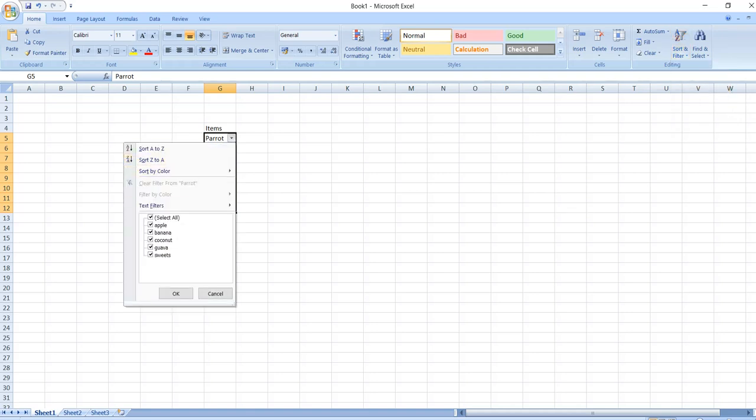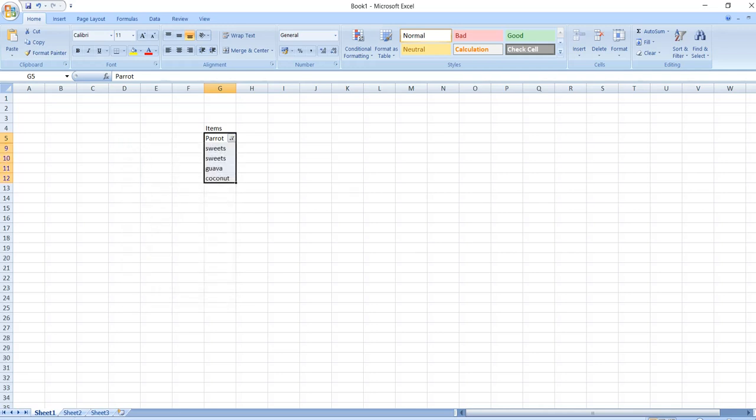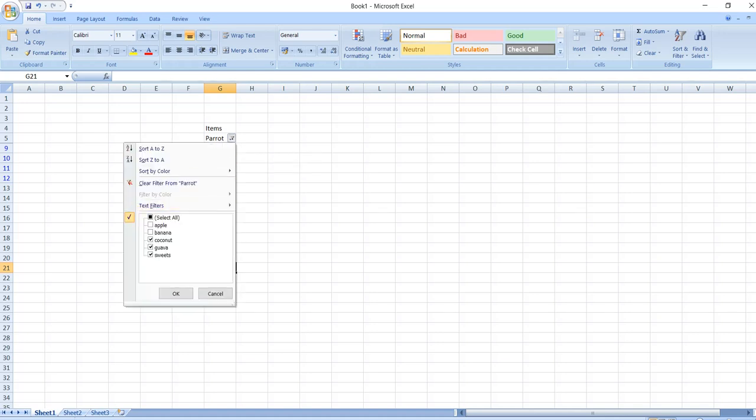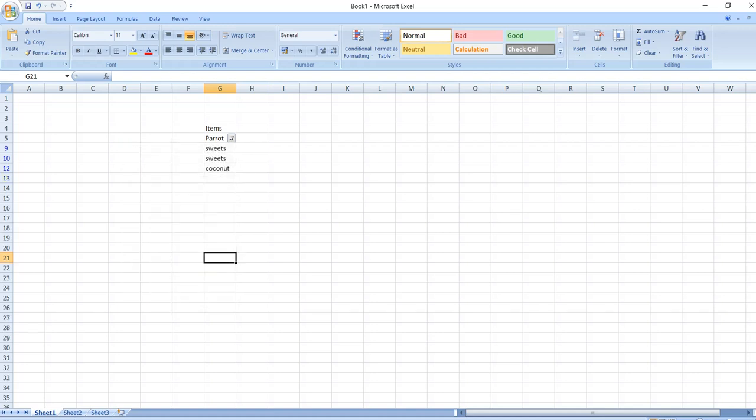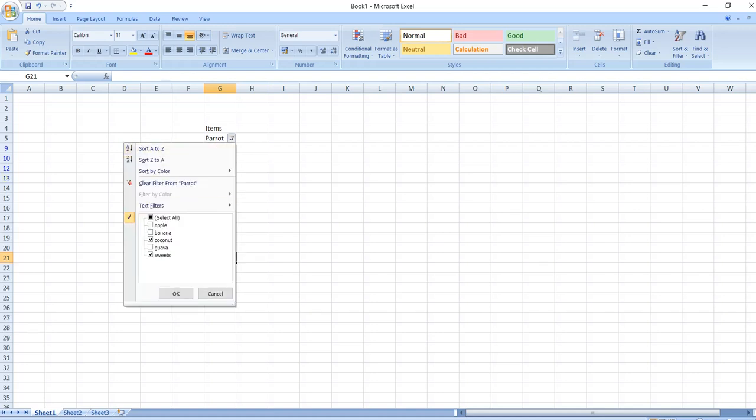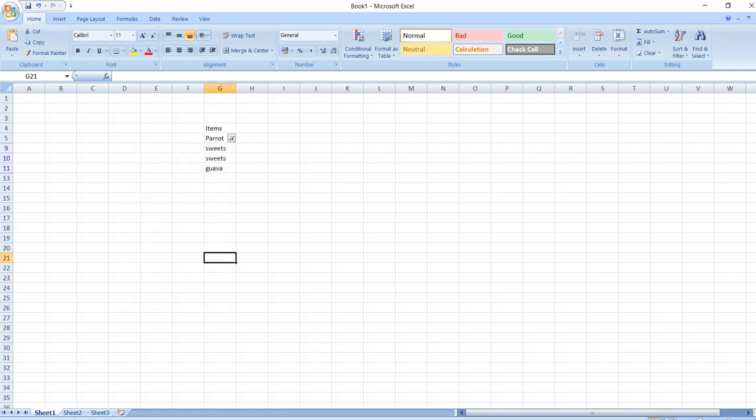Now I'm saying select all, or this, I unchecked apple and banana and then clicked on OK. So see, this many items are remaining. Again I am saying this many, so it came. This is the thing.